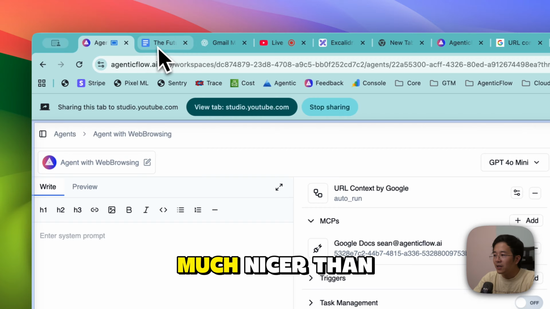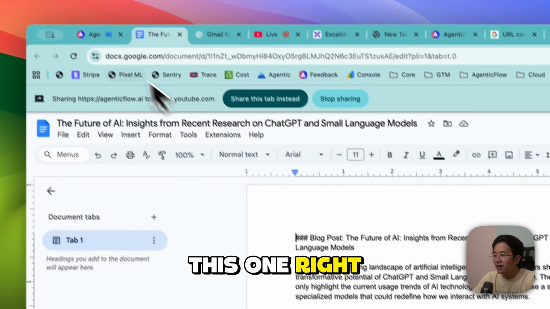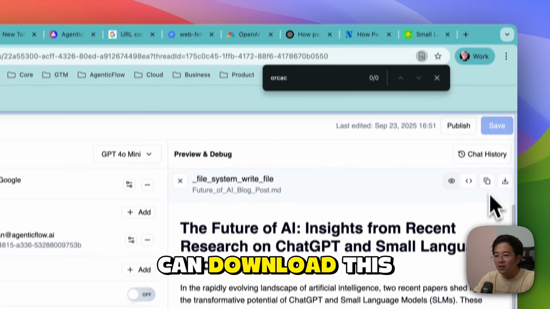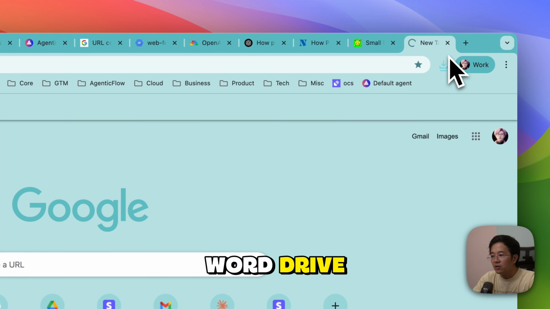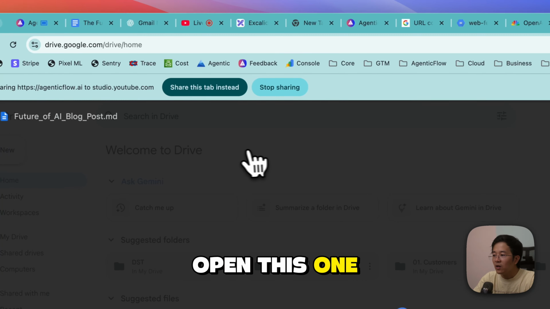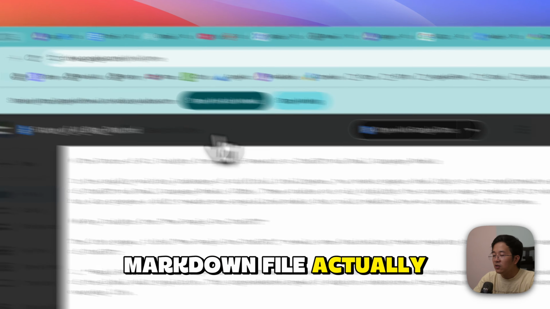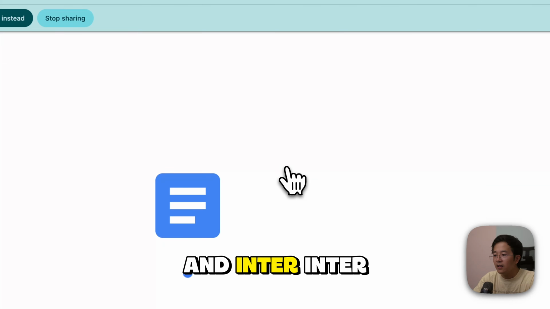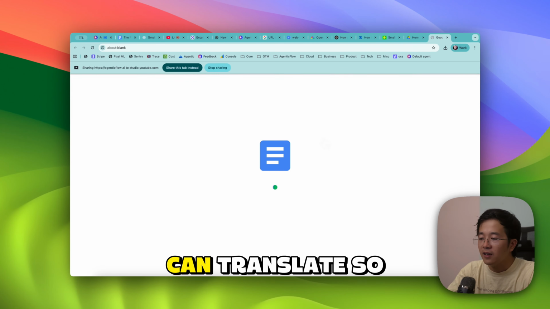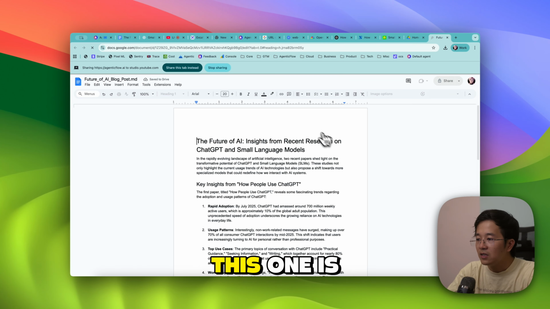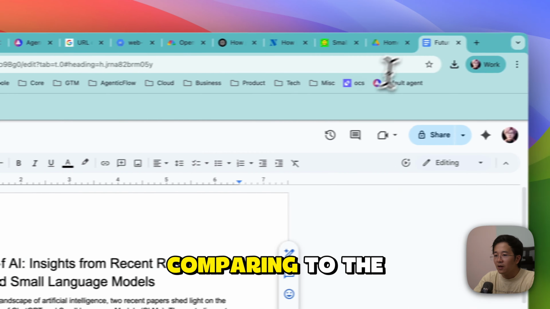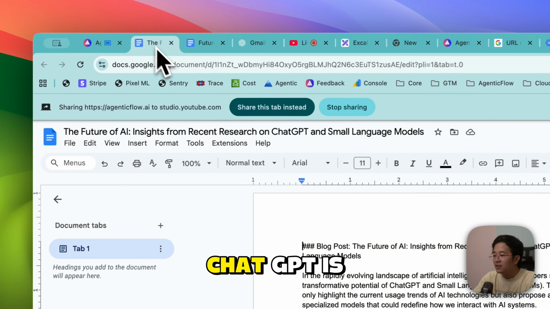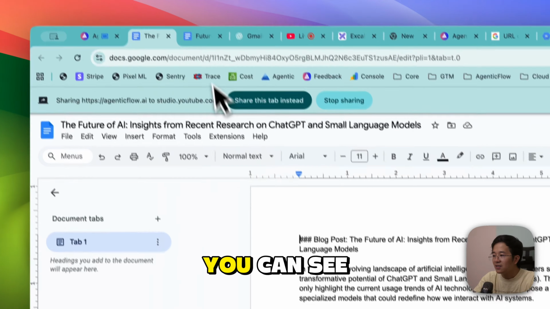So it looks much nicer than this one, right? And actually you can download this as a file, and then you can open it. So let me go into my Google Drive. Okay, I will open this one, and because the Markdown file is something that Google can translate, this one is going to make a much nicer blog post compared to the one that ChatGPT is creating directly here. You can see.